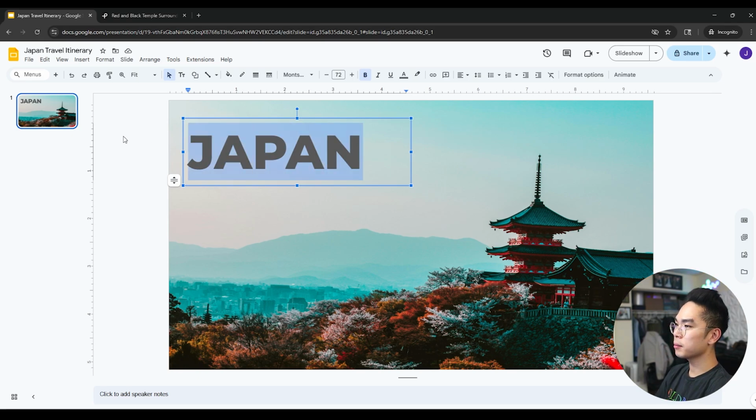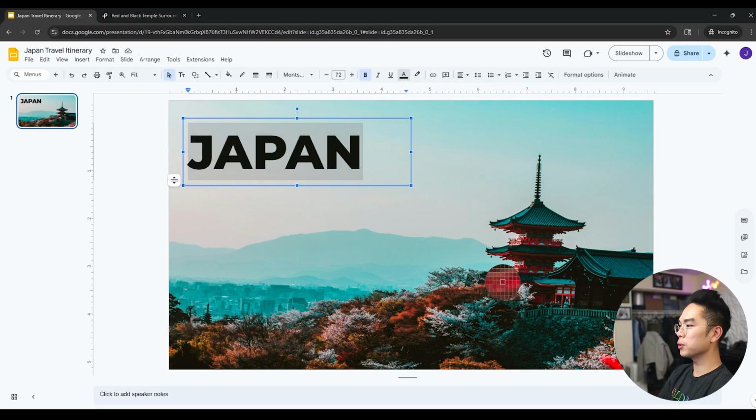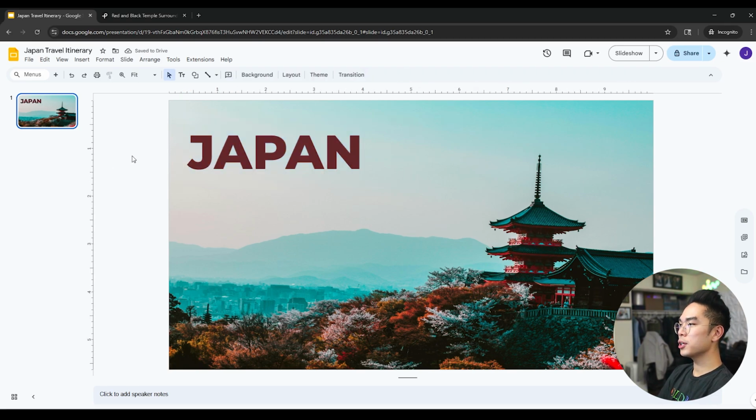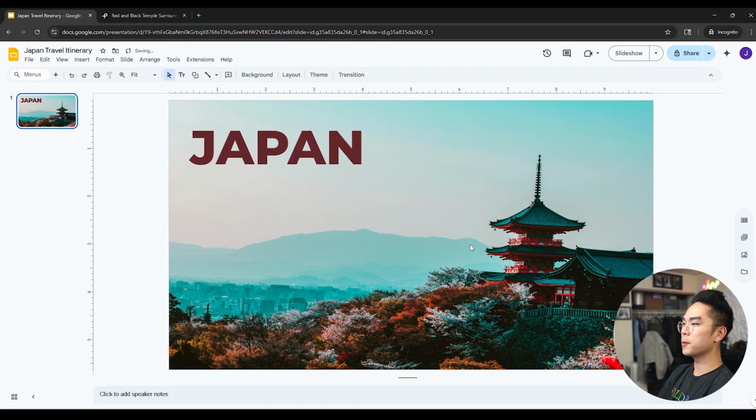So if I just select my text here and hit this text color, I can pick a custom color that I want. For example, the red right here, you can go ahead and do that as well. It really just depends how you want to do it. So for example, I'm just going to use this red. I think this is a nice red that complements the color from this temple or this shrine looking thing.